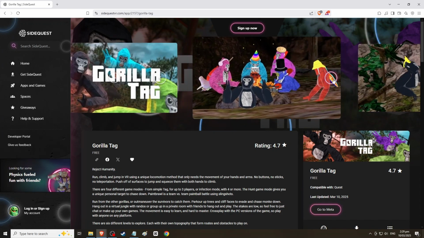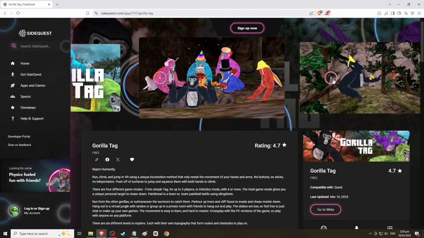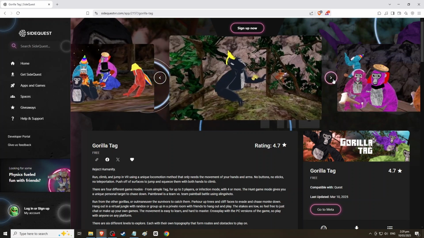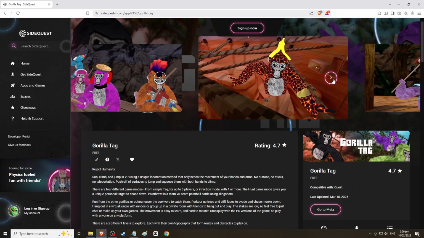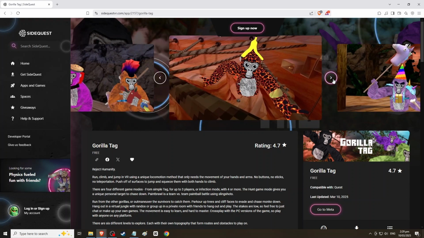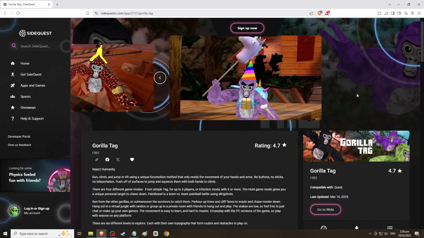Disconnect your headset from the computer and put it on. Open Gorilla Tag from your library. Once in-game, navigate to the Settings menu, find the Soundboard settings to customize your sound effects, choose from the available sound clips or upload your own. Test the sounds to ensure they play correctly.